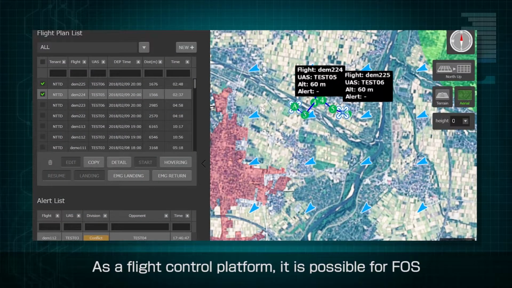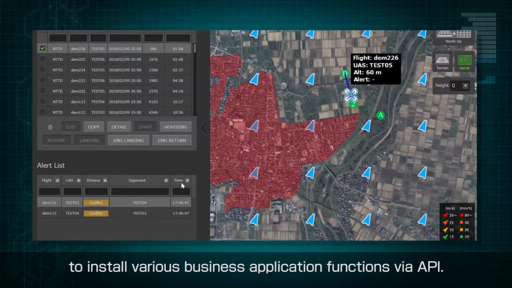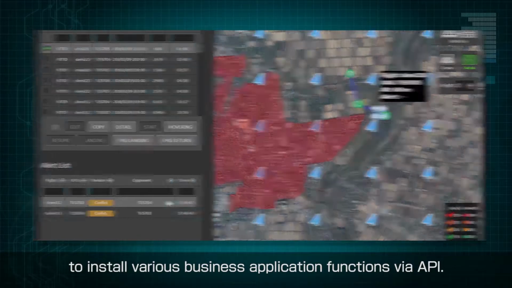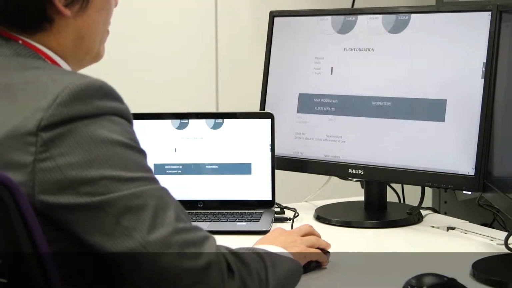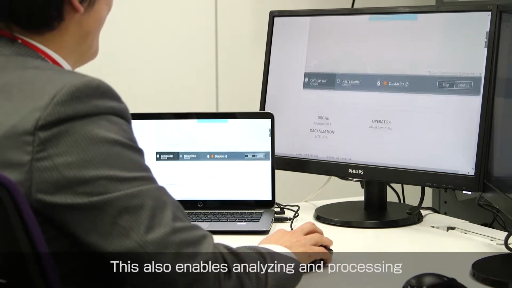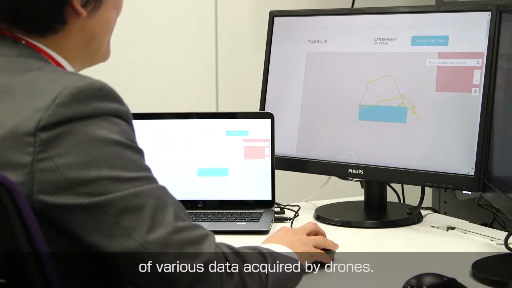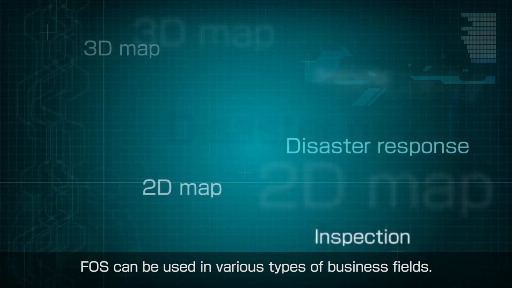As a flight control platform, it is possible for FOS to install various business application functions via API. This also enables analyzing and processing of various data acquired by drones. FOS can be used in various types of business fields.